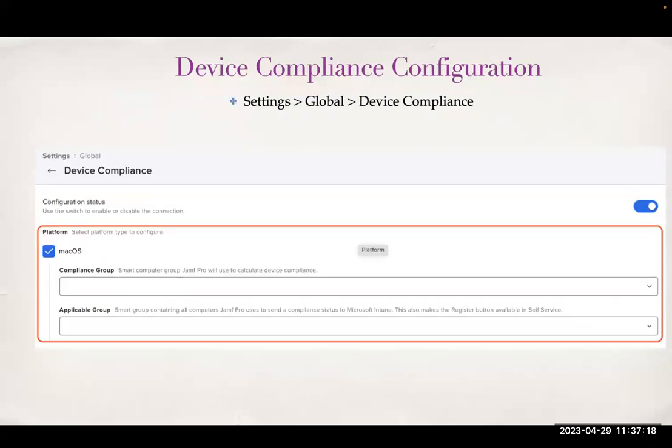So we will take macOS, and here is where you need to select your compliance group and applicable group. Compliance group is a smart group which will have a calculation of device compliance. That means if my security says that any managed Mac in my organization is compliant if the device is encrypted, then you will create a smart group with the criteria FileVault 2 is encrypted, and you will select that smart group here.